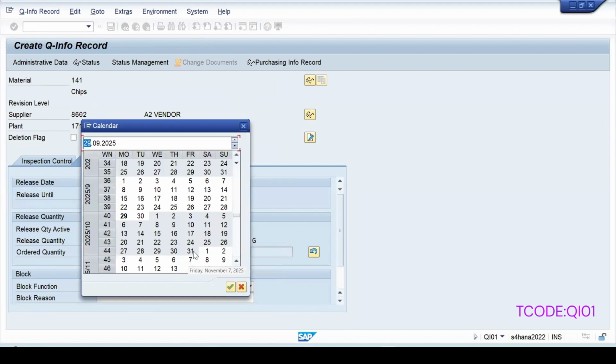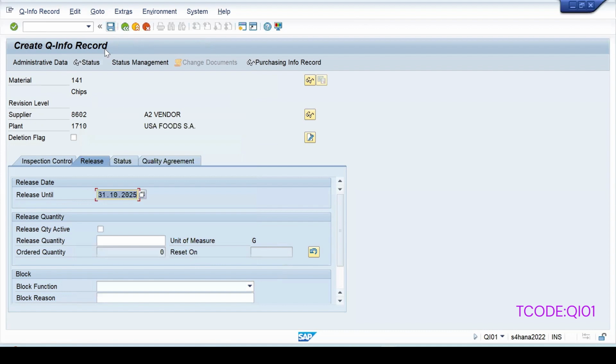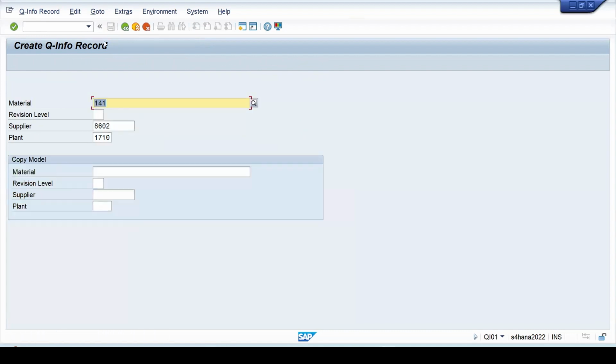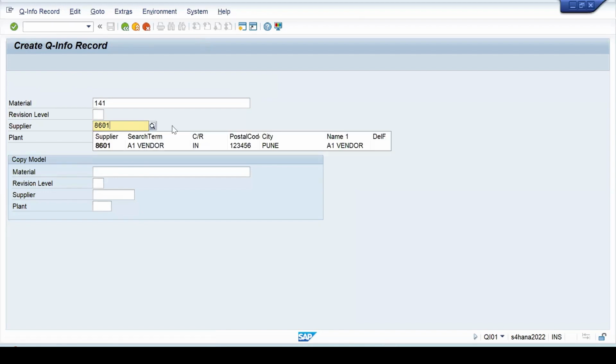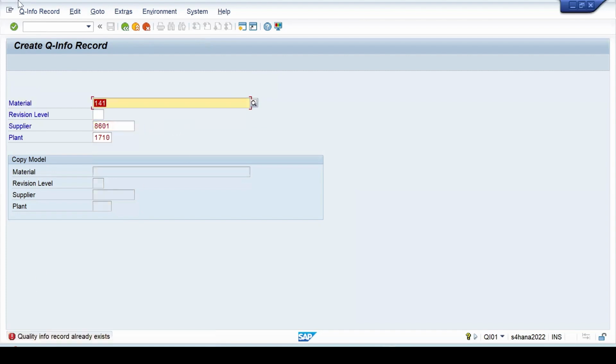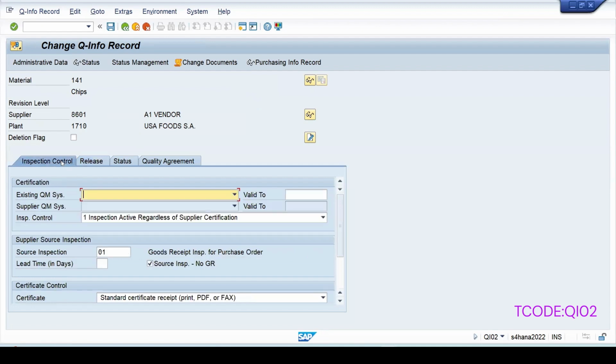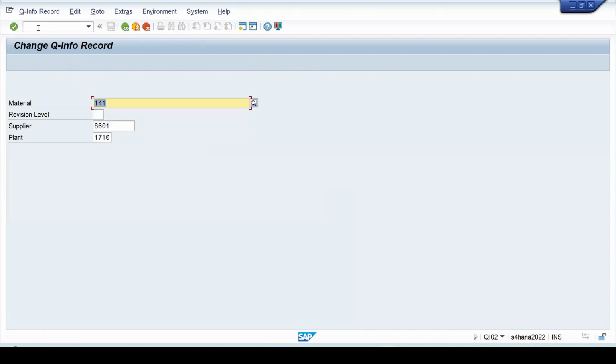and I can keep the release date as, say, this. I can keep it, say, here 01, continue and save it. Vendor 8601 quality info record already exists. So it is telling me that it already exists. Let me go to the change mode of this. So the release date is kept as this, and here inspection type 01 is selected with the source inspection no GR. Let me save this and I will show you the plan also for it.